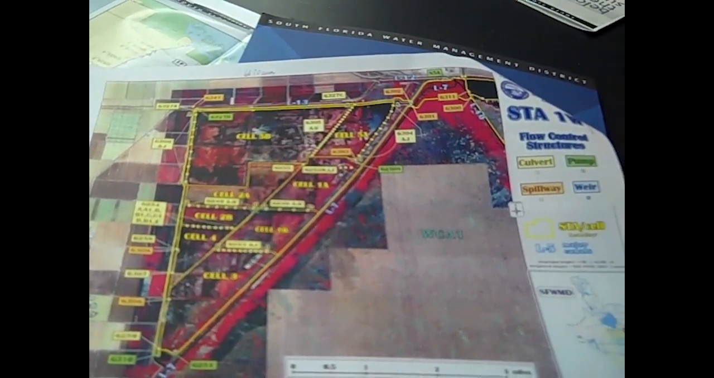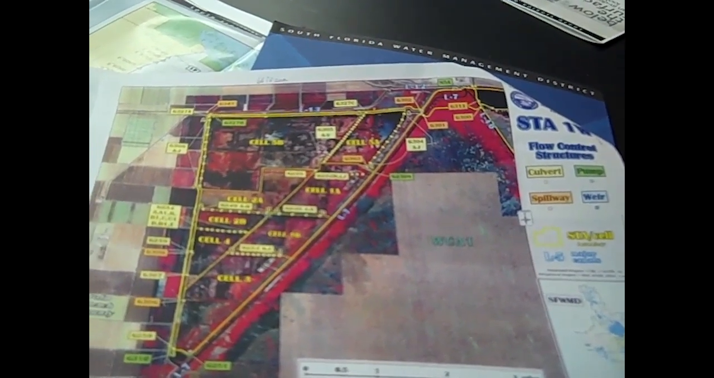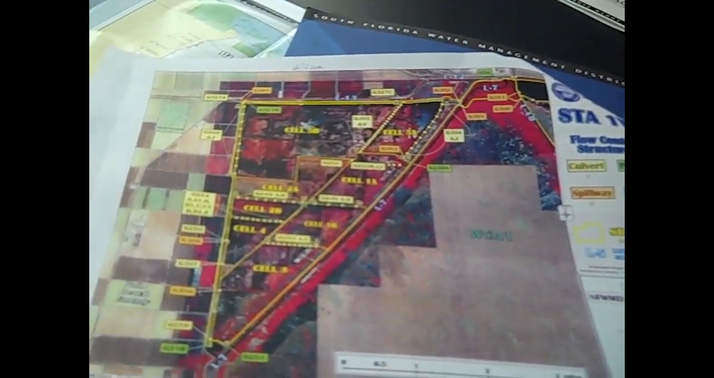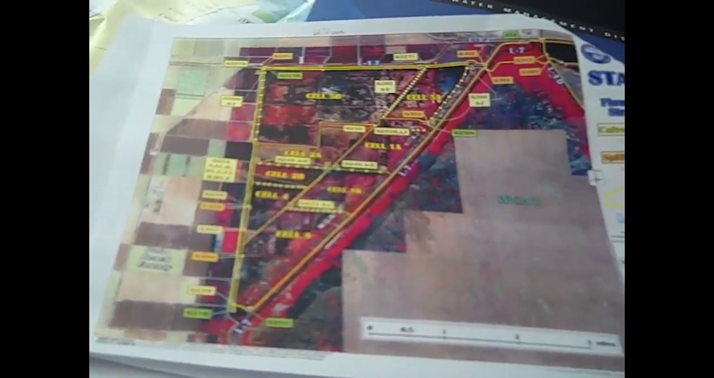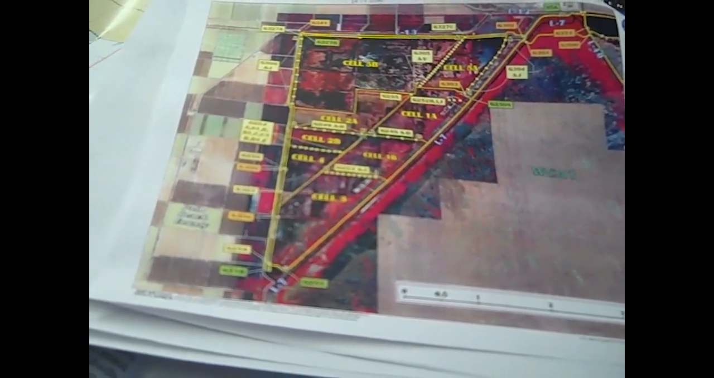Oh, by the way, hold on. We need to look at the legend of the map first. On the map you see the symbol and the color for cover, for pump. When it is a pump, there will be a structure there, there will be a gate there. What's the spillway? What's the weir?